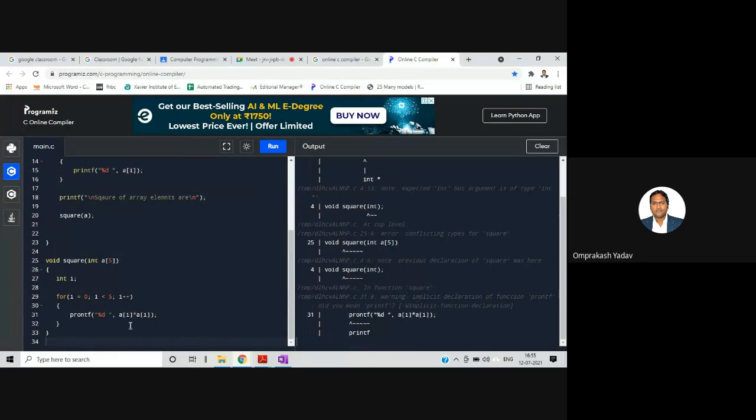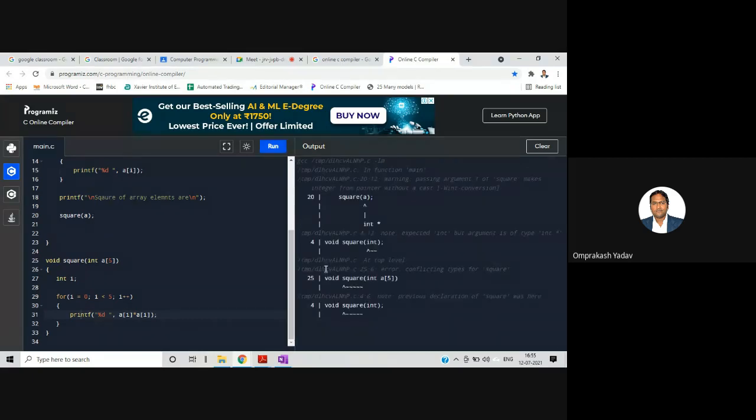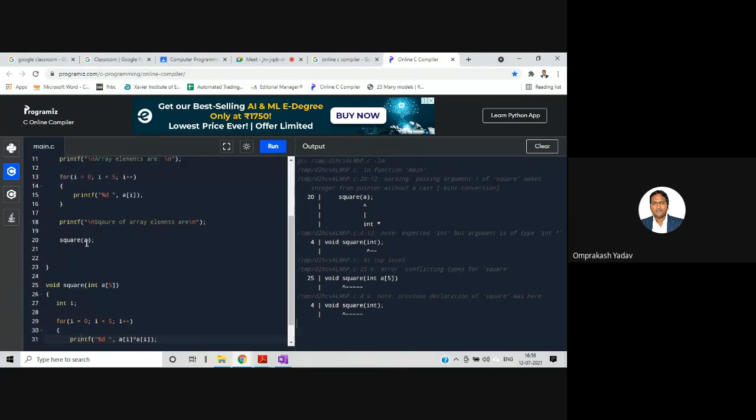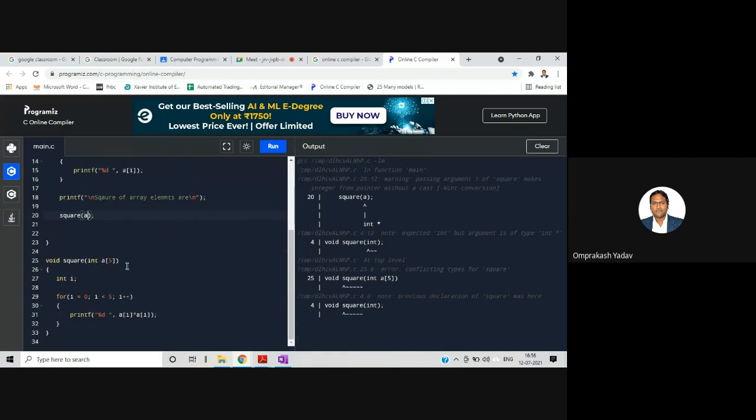Where is the mistake? printf... okay. Yeah, so it's not taking, right? I've declared there an int a array, so it's not taking.